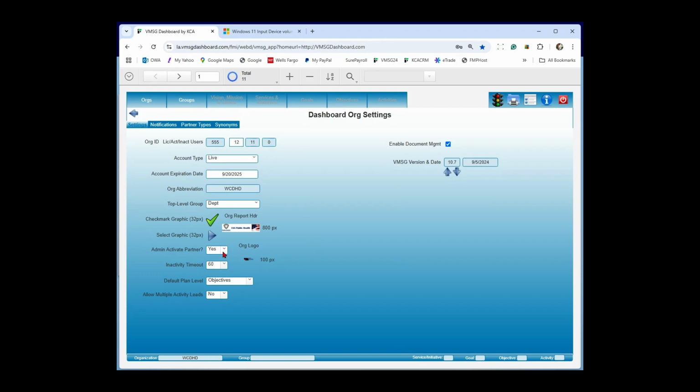Admin activate partner. So anybody in your organization can add partners into the system, and that's just through the main menu. There's a partners link, and then you just go in and add partner organizations and the contacts within that organization. What this does is says that only you guys, the administrators, can activate the partners. So once you add a partner, there's a button down there that says activate. Again, only you guys can do that. And the reason for that is because if you got a lot of people entering partners, you could end up with duplicate partners in there.